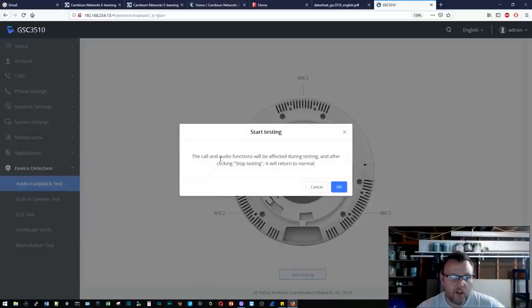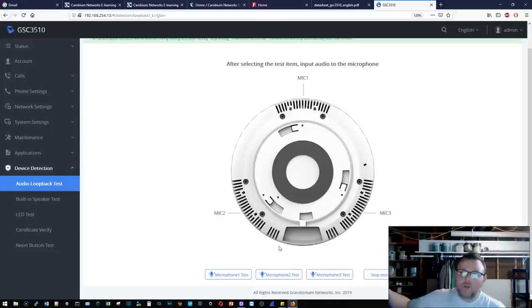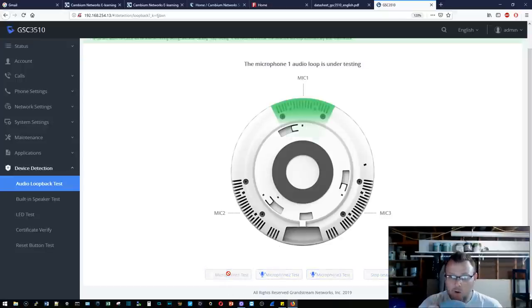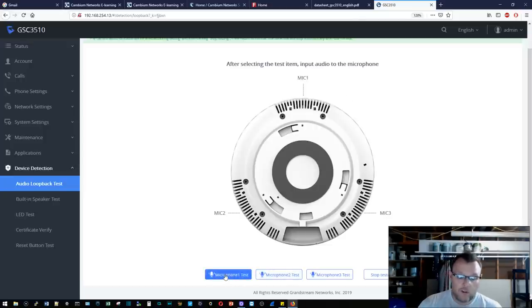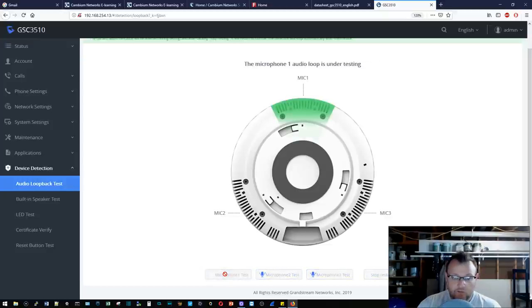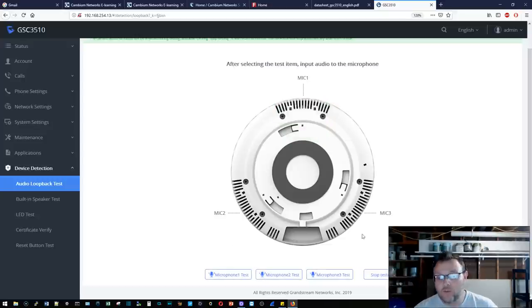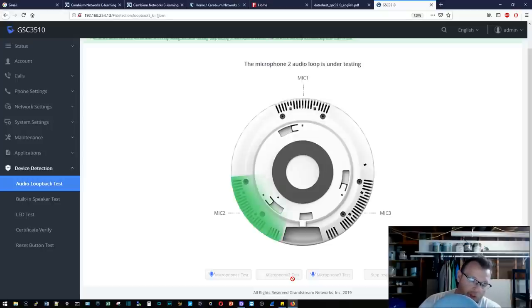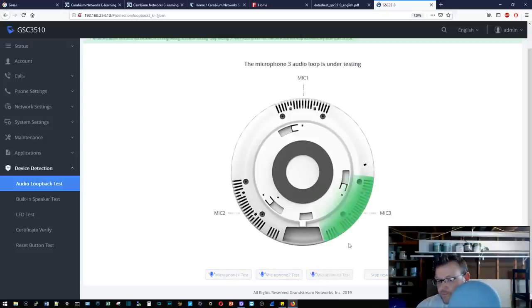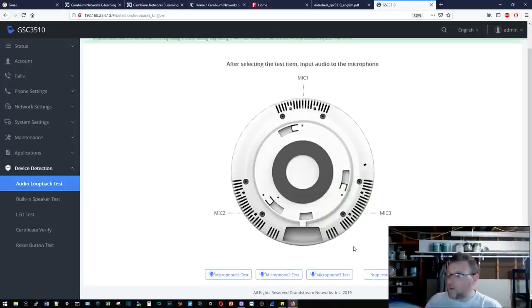So let's do some testing. The call and audio functions will be affected during testing. And after, okay, we'll click OK. So let's do a mic 1 test. After selecting input audio to the microphone. Okay, that was no. Okay, let's do number one again. Just a test. So it's recording several seconds before that. So, all right, let's go to mic two. Mic two. Mic three. Yeah, I'm not sure about that, but we'll stop the testing there.